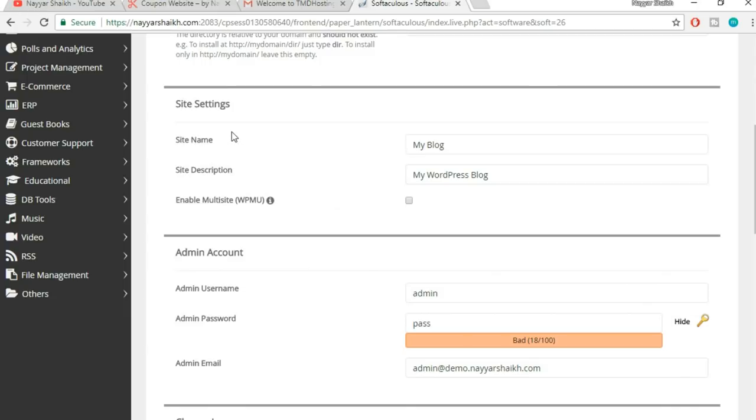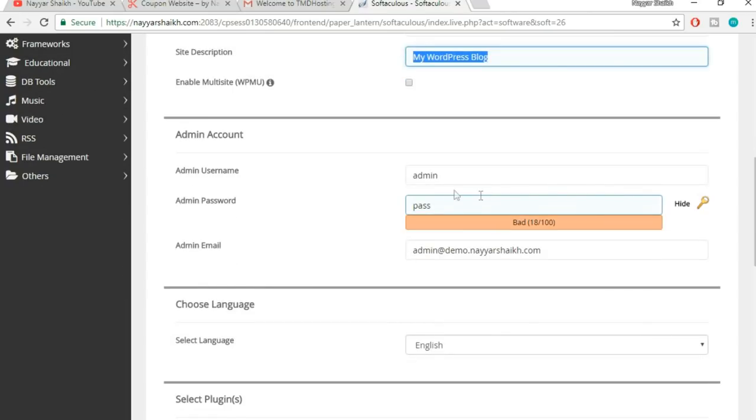After that, we have site settings. You have to put in your site name and description. You can change this later also, or if you want, you can change it from here. For example, your site name could be something like blog dude, and your description could be anything. You can put in your own description, whatever you like.